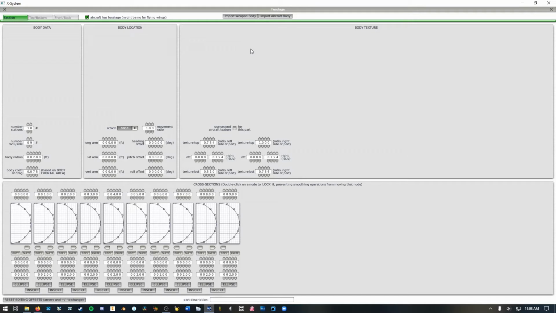Now, the 2 important bits that you really need to know how to use are this body data section and the cross-section section. We don't really need to do anything here because it's kind of pointless, because if you offset your fuselage, that throws off your reference point for positioning other things later. So I wouldn't change anything here unless you really specifically need to. And then body texture, most of you won't be using textures for your aircraft, and this isn't really the best way to position texture regions, so I wouldn't worry about this either. So we're just going to focus on body data and cross sections.